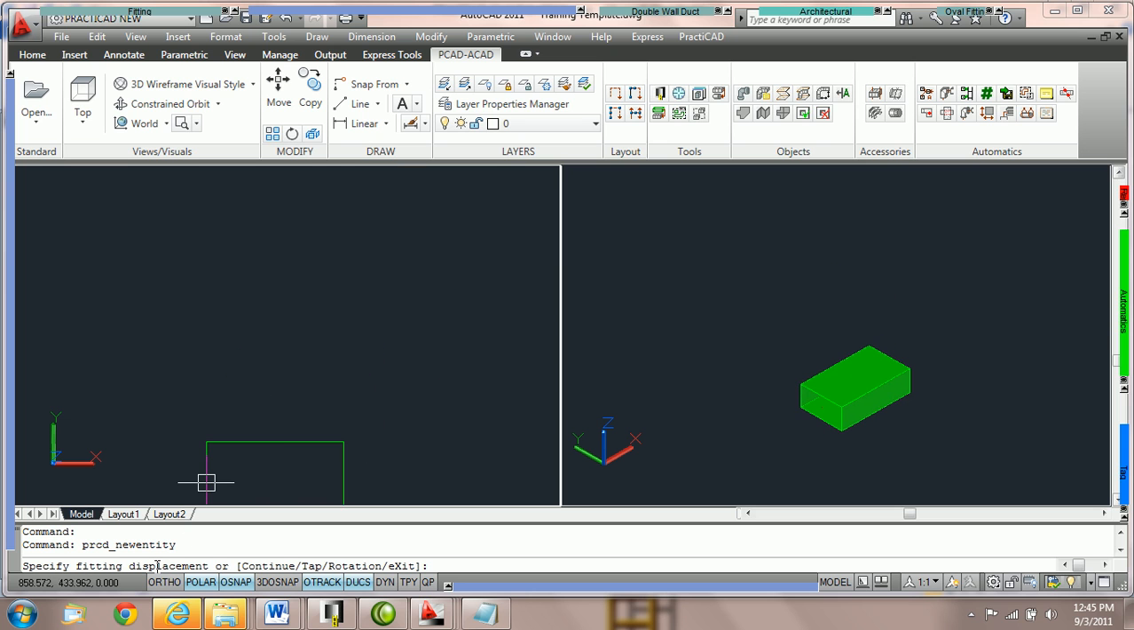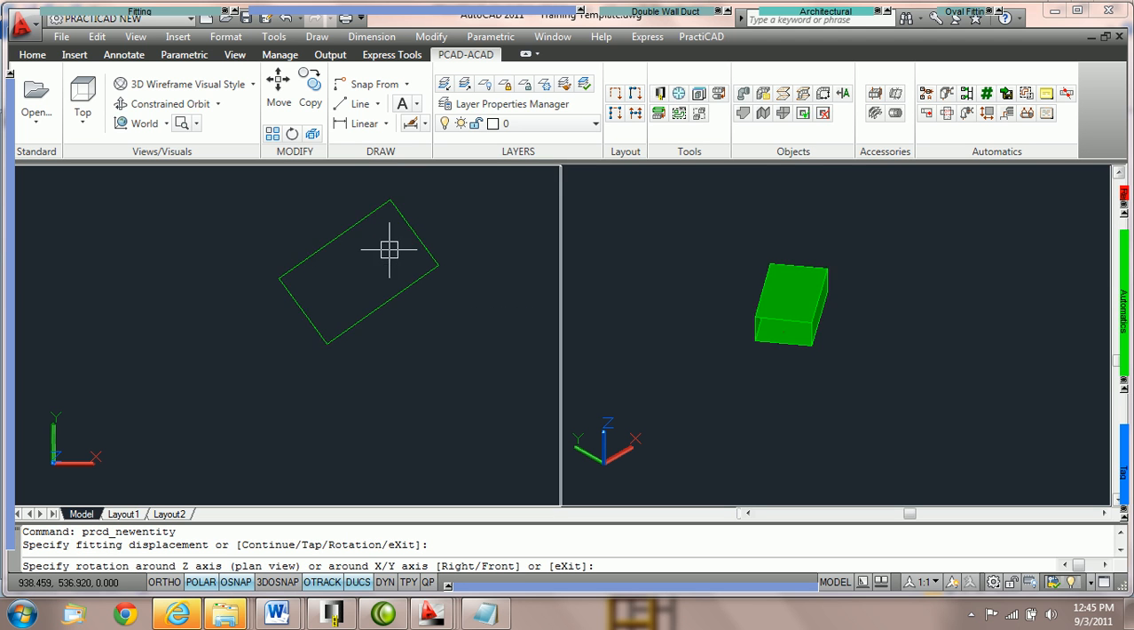Notice that the command line says continue tap rotation. I'm going to click once on the drawing and now move my mouse in a circle. Practicat is now currently rotating what we call the z-axis, and it is listing it in the beginning of the command line. However, Practicat is giving us the option to say rotate around plan or around x/y.